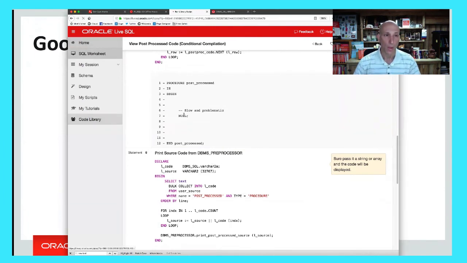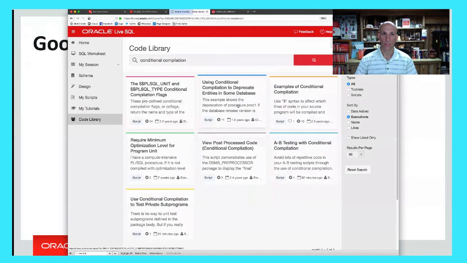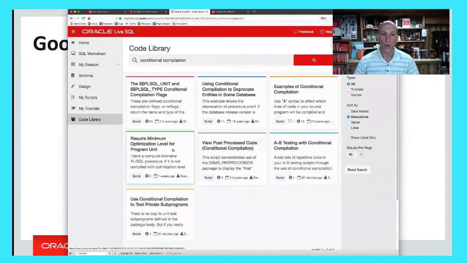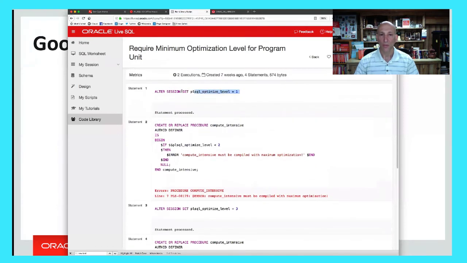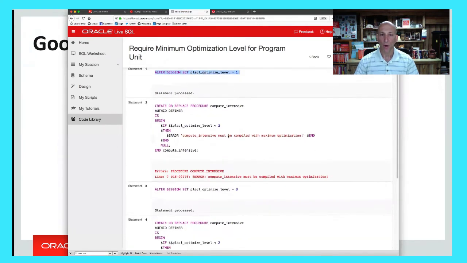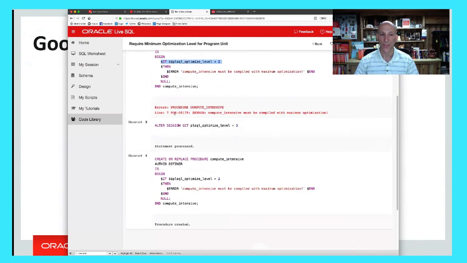Okay. What I'm going to do is go back and pull up that set of scripts again. There we go. So here's require a minimum optimization level for unit. So I set my level to 1 for my session. I compile my program with this flag in it, with this conditional compilation check. And notice it fails with an error. PLS-00179, $ERROR. And there's the message that I provided. So that's how you can use the $ERROR directive.